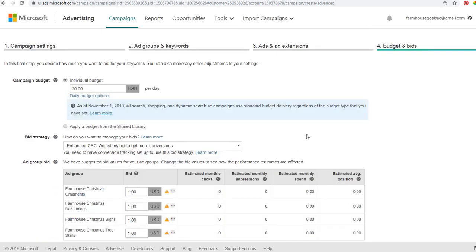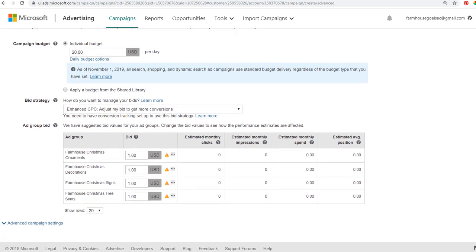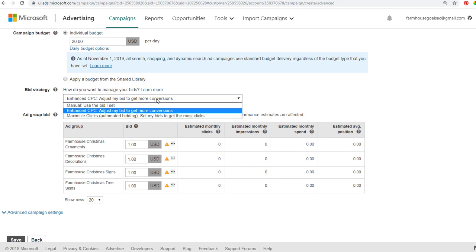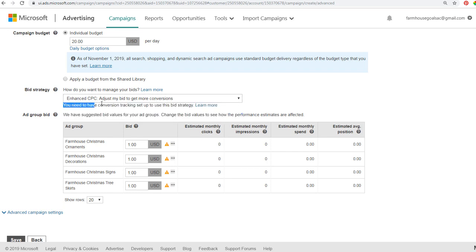Now the next thing, it's going to ask you your budget again, so we'll just set a $20 daily budget. This means per month we're going to spend about $600. Now we're going to keep scrolling down here. So our bid strategy, since we do want to get more conversions, is going to be enhanced CPC. You're going to see here, you need to have conversion tracking set up to use this bid strategy. I'll go through that in a minute, but you can use a manual bid if you want.